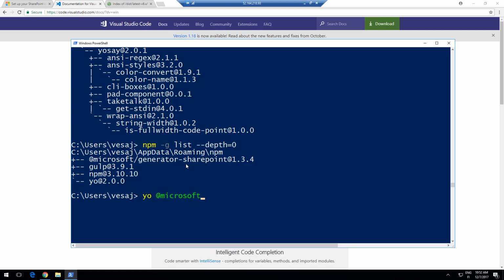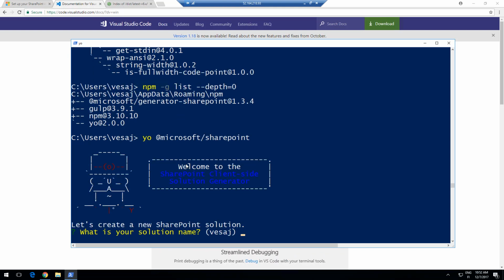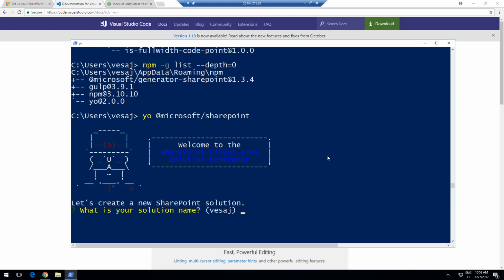I can start creating my projects by running yo microsoft-sharepoint, and that's going to start the default scaffolding of my solution. We're not going to do this in this video, because there are separate tutorial videos where we actually create the initial version of our web part.